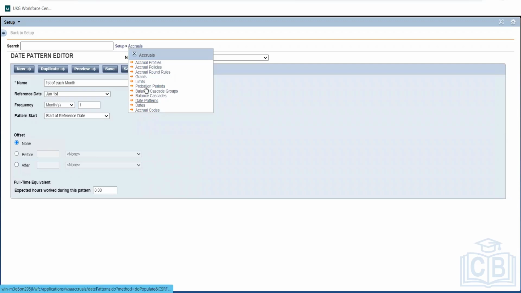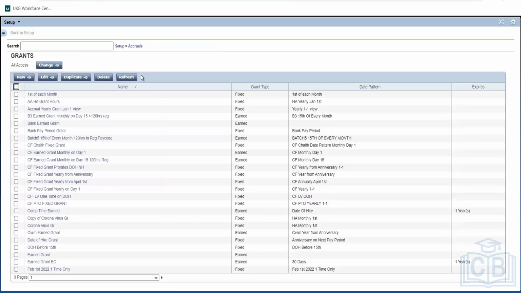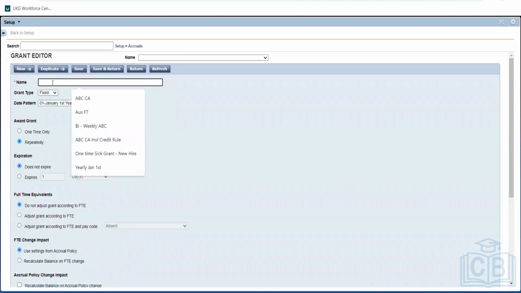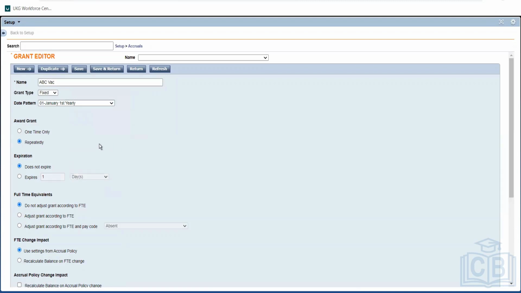Next item we need to go and see is grant. Grant is the portion which will provide the hours to the employee. So let me open. I need to click on, I'll go with the new one. New. I'll give a name of ABC. Okay, and this is going to repeat for each month, right? So you should choose repeatedly, not one time. We are going to repeat it yearly.